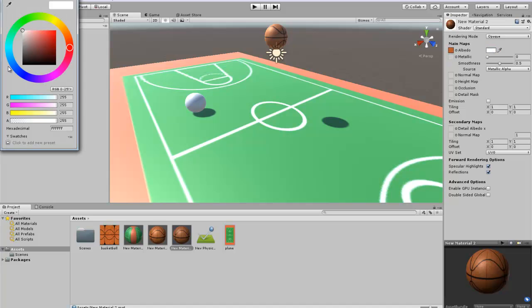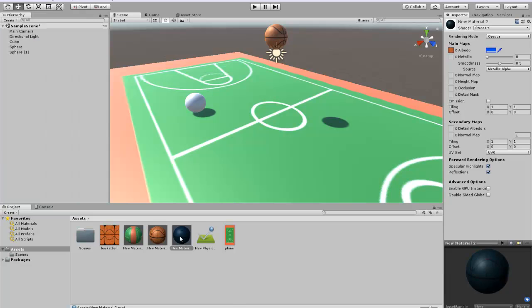Let me change it one more time. I don't think I take the color. You also need to drag in the blue box as well. There we go. Okay, so now you can see this is more of a blue basketball. Now I can assign this material right on top of this blue basketball.